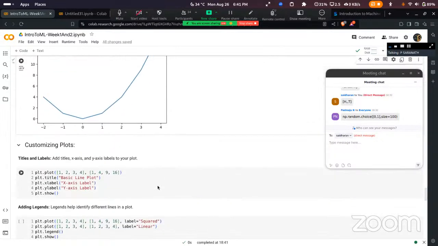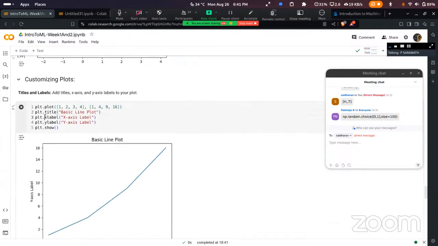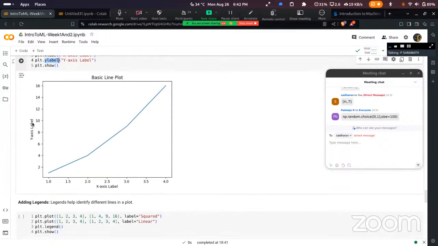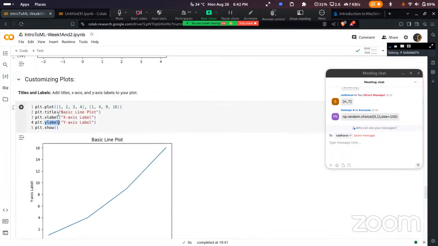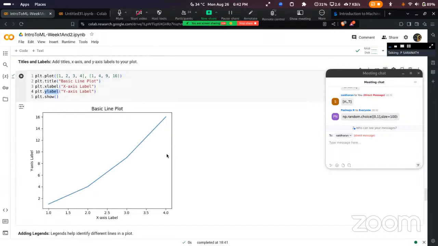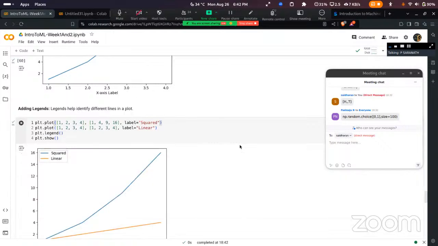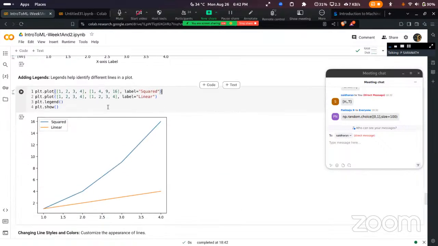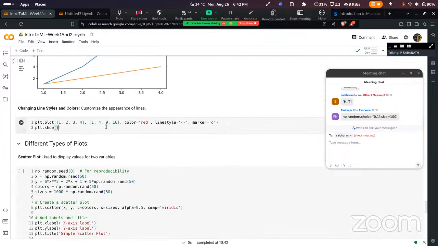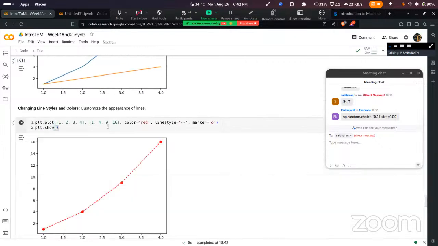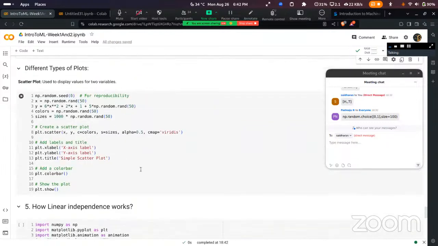Okay, fine. We can customize this by adding labels too. It's straightforward. We can give an X label and Y label for the axes, and we can give a title for the plot, something basic like line plot. We can also give 2 plots and show both in the same graph. So 1, 2, 3, 4 and 1, 4, 9, 16, the squared thing, and this is a linear one. We can give a red color too. It doesn't matter, whatever we want.